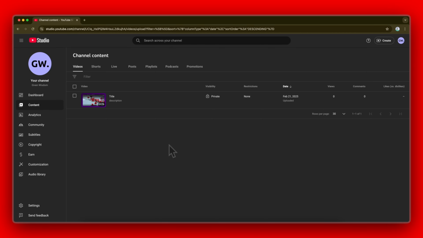And it's also possible on your phone, but not with the YouTube Studio app, only from your browser, and then you need to be in YouTube Studio. But I'm going to show it how it works in the PC version.